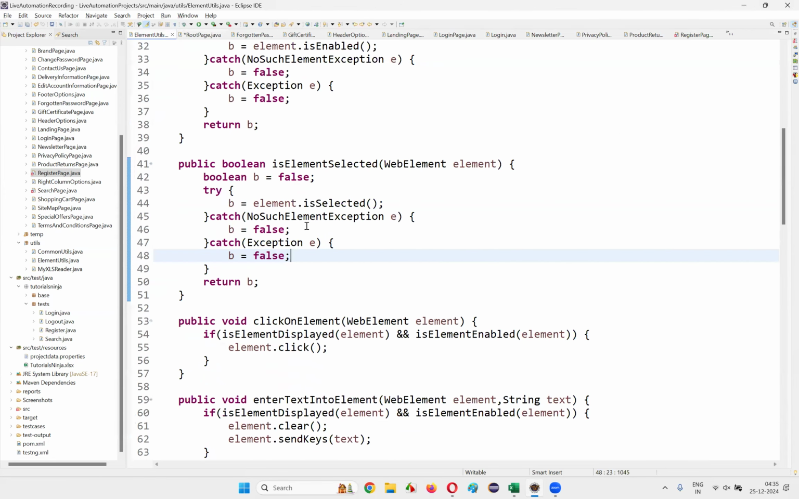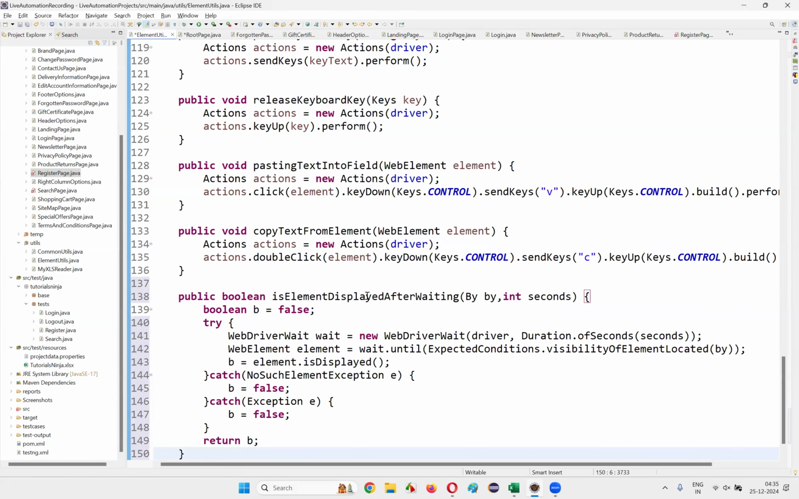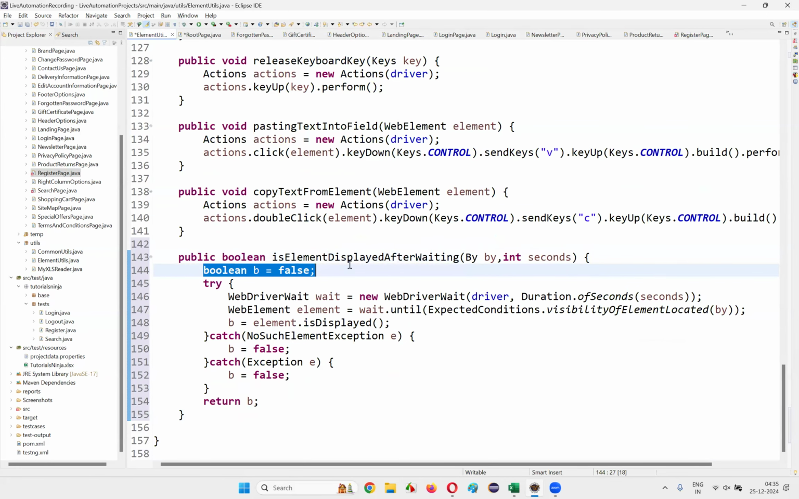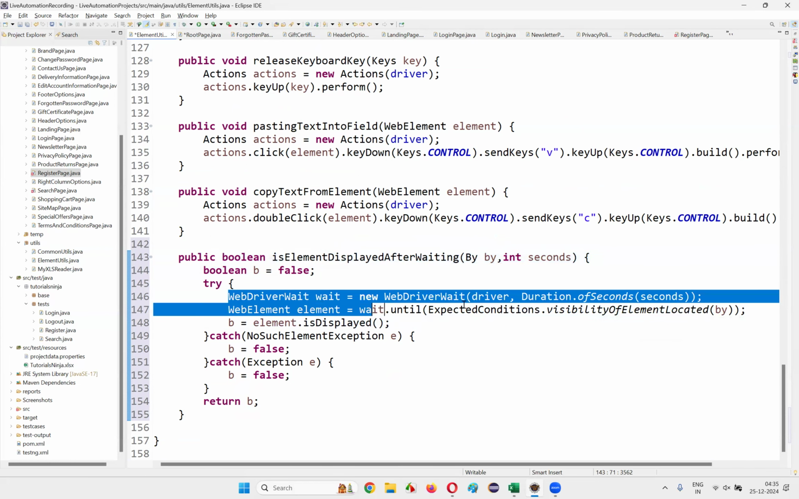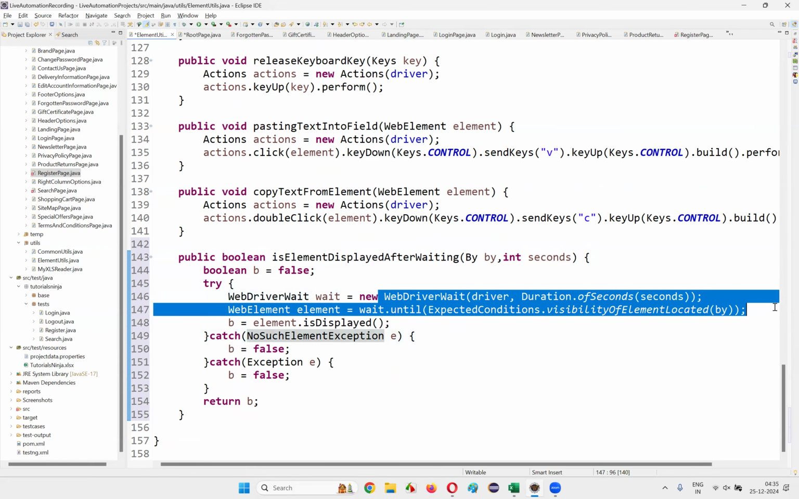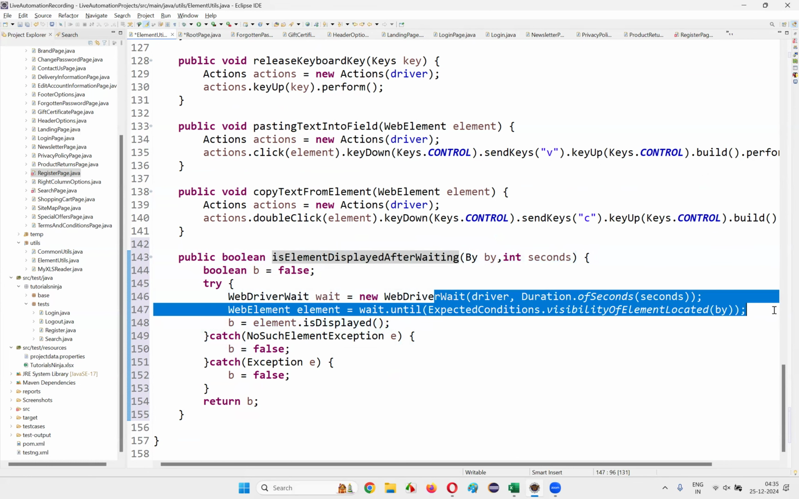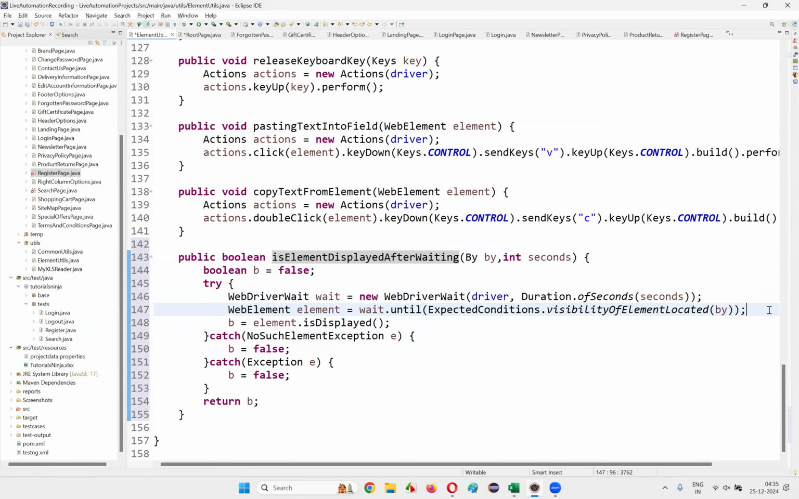Go to element utils and paste the method somewhere here. Okay. By passing a boolean. Okay. Is element displayed after waiting is something. If you have to wait for the element and check whether it is getting displayed after waiting or not, you have to check.